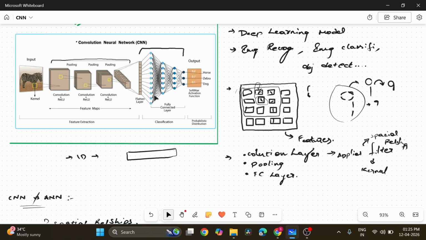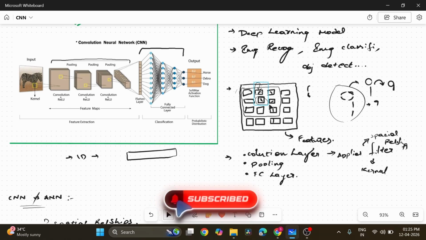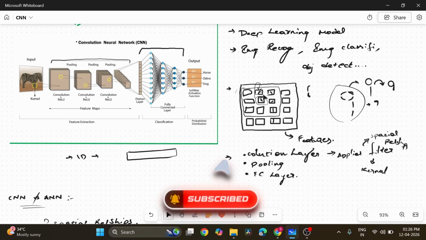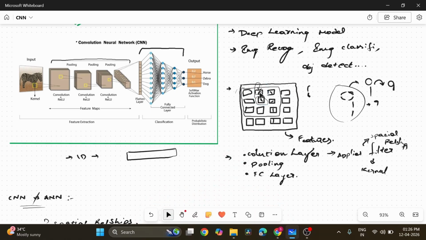So what ANN will do first is flatten the layer. For example, if there is an image in a pixel format like this, and you convert it into a 1D array, you will lose the spatial relationships. The first feature has a relationship with the second row, second one. If we convert this into a 1D array, the first row will come first and the second row will come second.